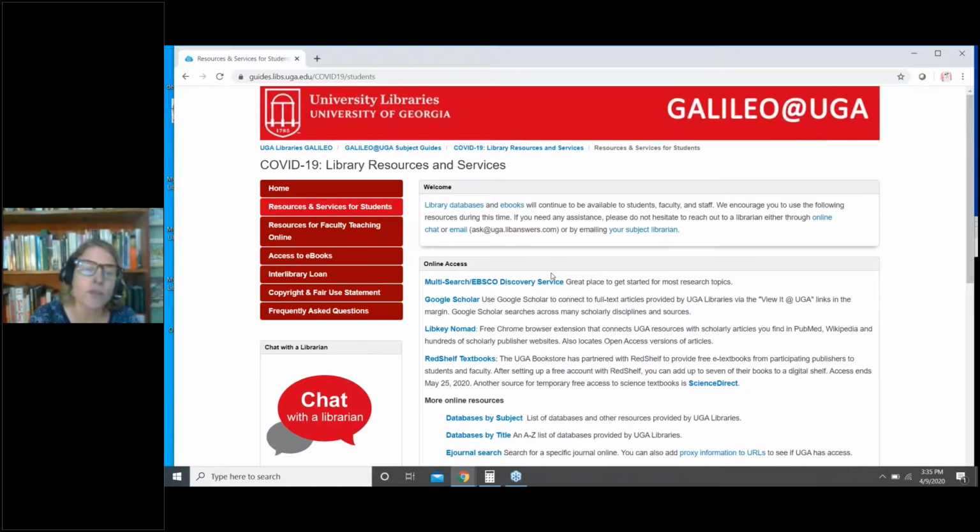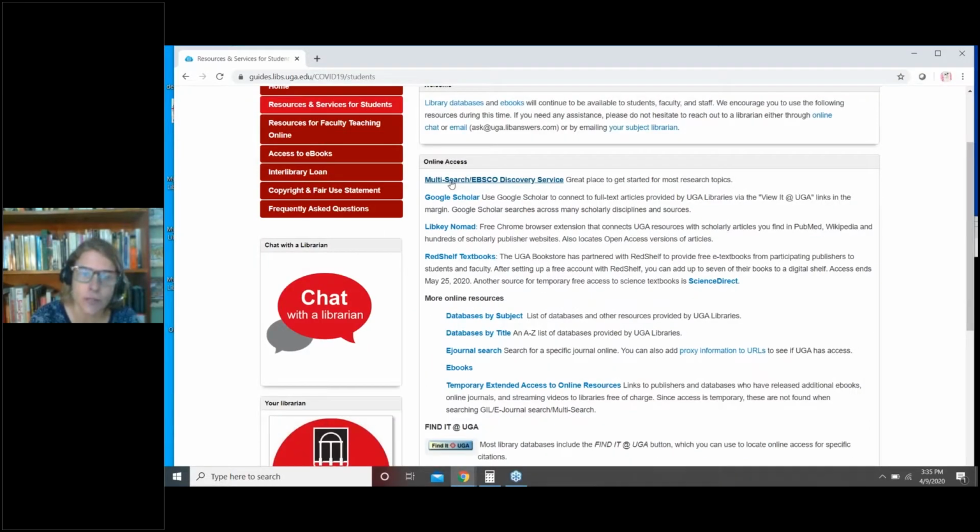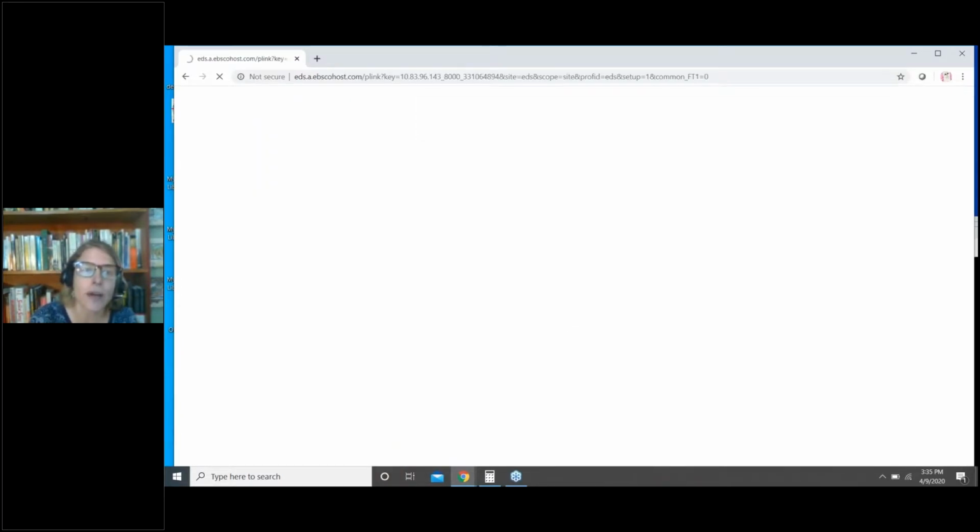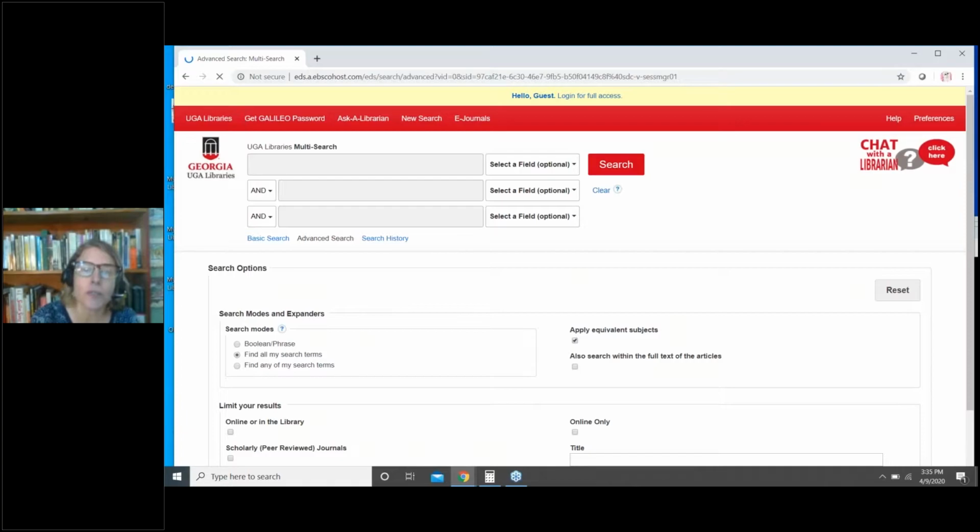So one of the things we have is something called the multi-search. This isn't a new tool. We've had this for a while now. It may not be new to you either. But in case you've never used it, it's a really good resource for finding any kind of information on any subject area. When I click on that link, you'll notice up here it does not immediately recognize me as a UGA affiliate. So I'll click on that.